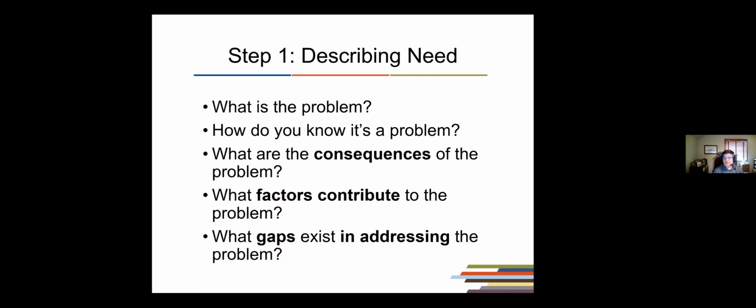So when we start looking at step one in terms of our logic model, we're looking at what is the problem and how do we know it's a problem? That should already be defined. One of the criticisms I get when I do these presentations is, well, the logic model defines the problem. No, the logic model just details the problem. It doesn't define it. You've already done that through other work.